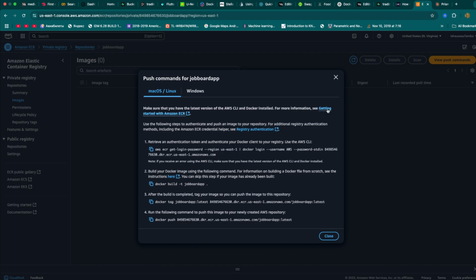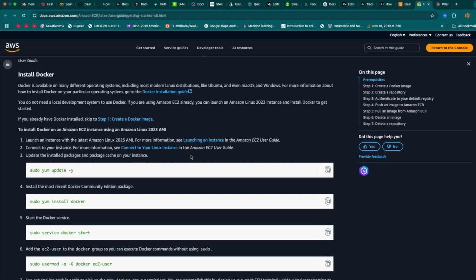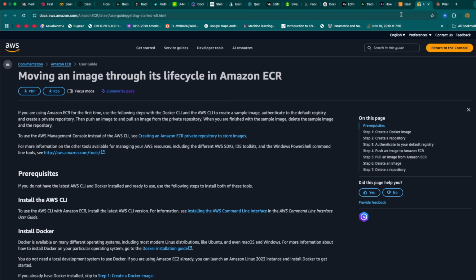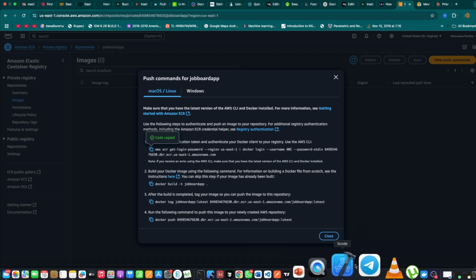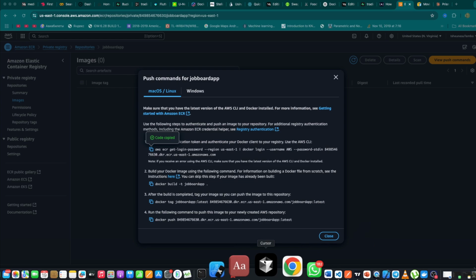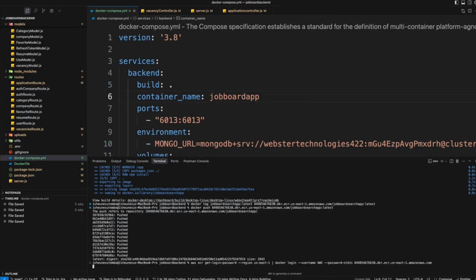You need to go to the first link, Get started with Amazon ECR, to set up the AWS CLI. You can go through this documentation. I've already done that, so I'm not going to do that. What I'm going to do is copy this command right here, go to our backend that we created, and paste this command to allow us to log into AWS.